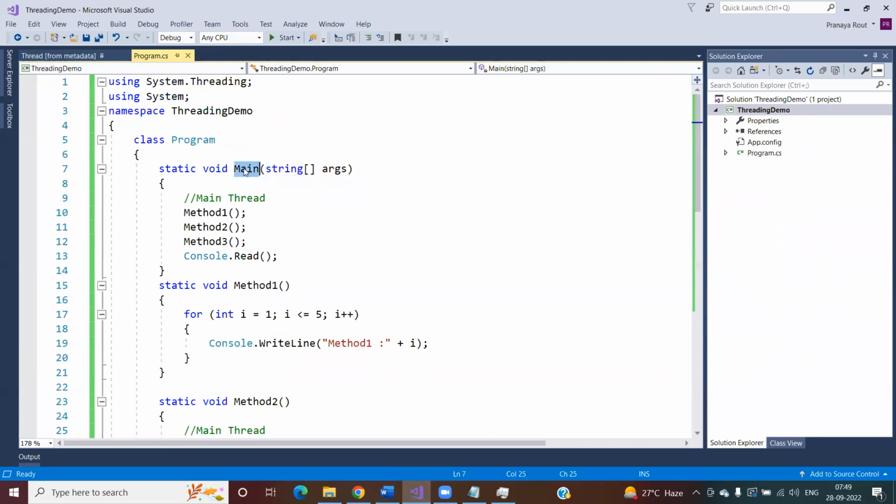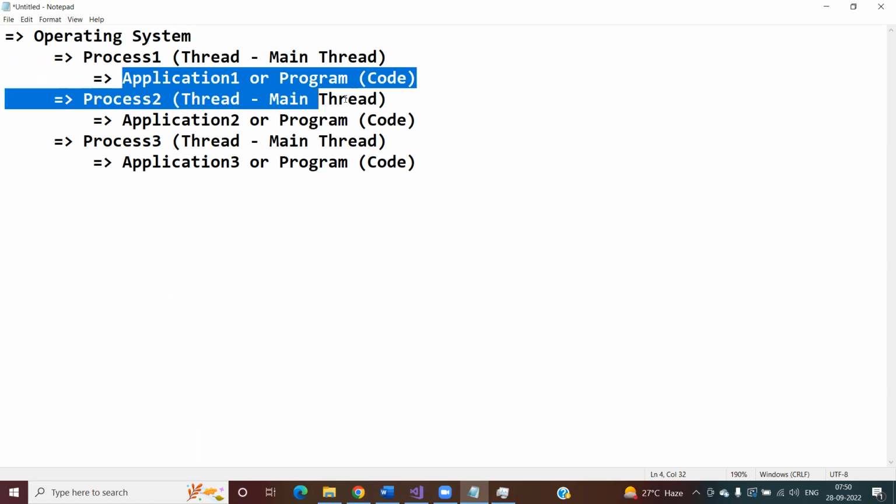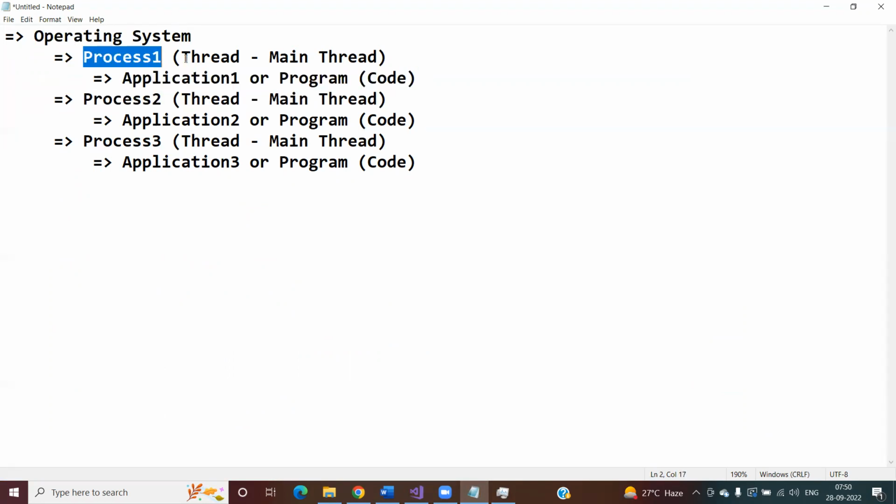Currently, our program execution starts from the main thread. Even if you are developing a multi-threaded application, the program execution is always going to start from the main thread only. The operating system allocates one process to run our application code, and the process by default makes use of a single thread to run it. But this process has the capability to have multiple threads.